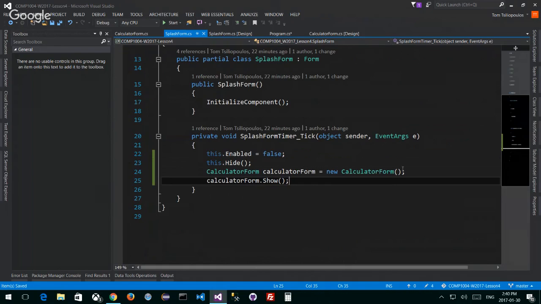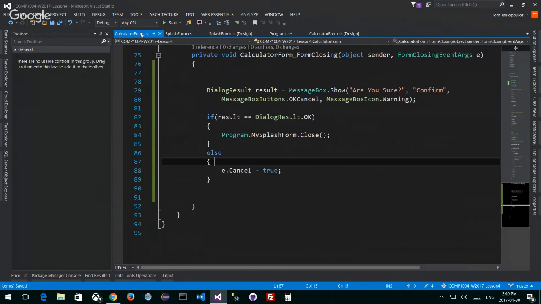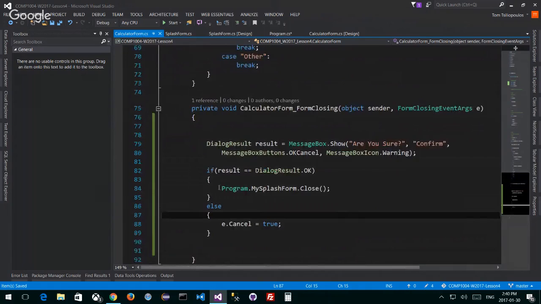However, when it comes to closing now, when I go back to my calculator form, I can't do this. My splash, but I could do splashform.close. I could do that because that's the parent, right? This is one way I could do it. I can close my splash form, and this may work the exact same way. Let's check and see if that's true. Because I'm closing, and if I close, then it's going to trigger the splash form to close. Let's see if that works or if it gives me an error.